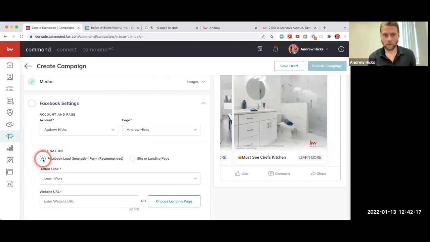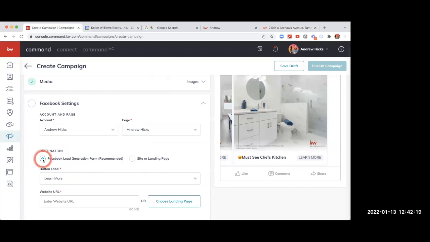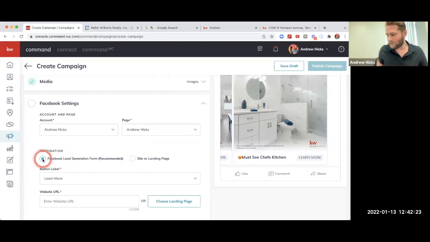So what's the most important part here? Facebook lead generation. Very good. All right. If you send me an email saying you didn't get any leads and it's not checked, I'm gonna start crying. So let's not do that.